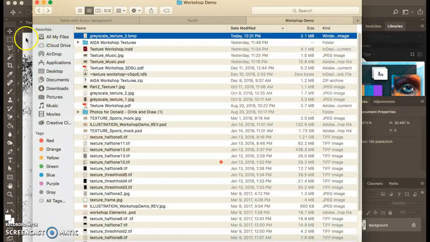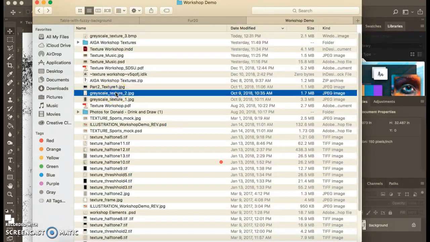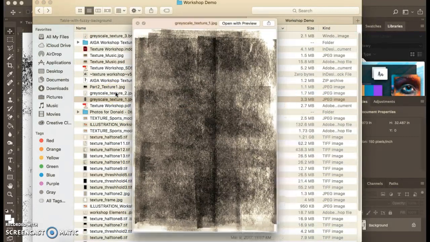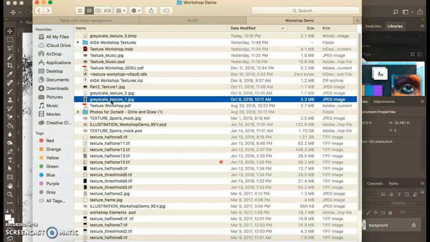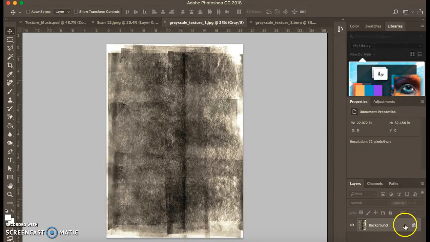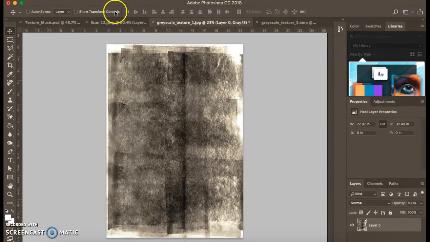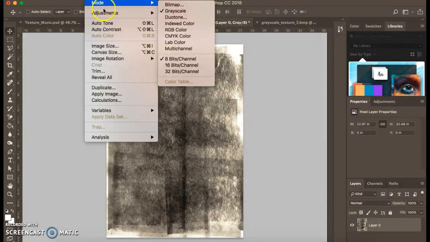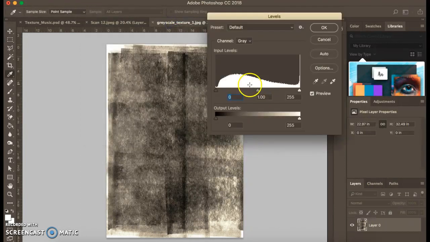So another one that we want to look at is how to maybe explore a halftone pattern with another texture that we've created. So for this particular one, I'm going to use a different texture that I have here. And I'm going to go ahead and open this one up in Photoshop as well. And again, I'm going to go ahead and unlock the layer first. And again, first thing I'm going to do is come up to my adjustments, my levels.